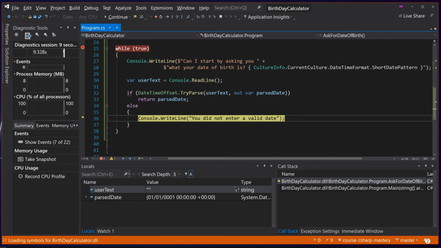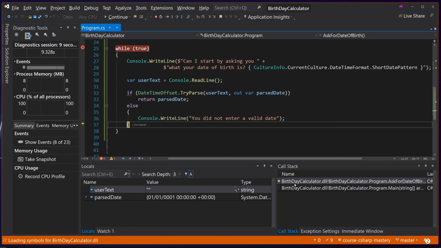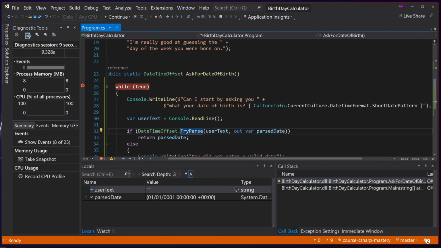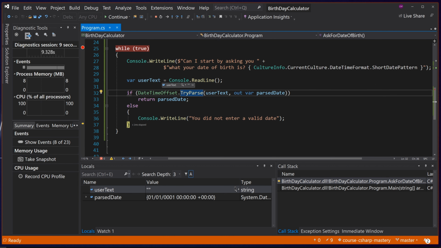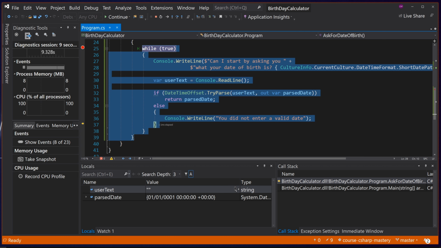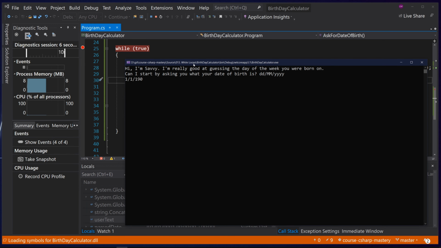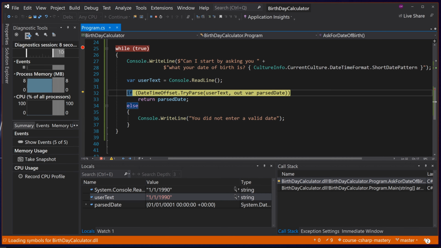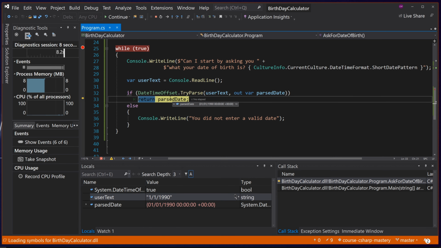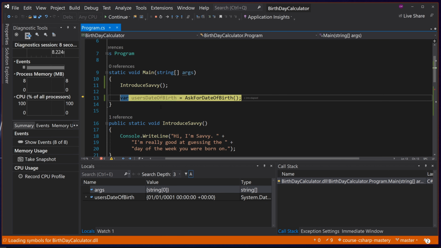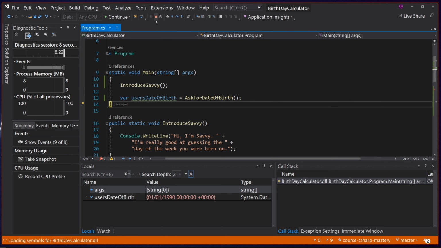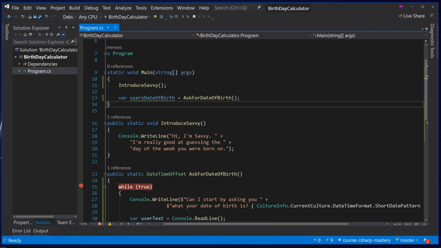And you can see it continues to loop. But importantly, the call stack is not flooded with additional method calls to ask for date of birth. We have a clean call stack. This method is inside of itself and not recursing. It is simply looping inside of itself. Let's enter a valid date of birth. And you can see we then return this value to the caller and our program is complete.